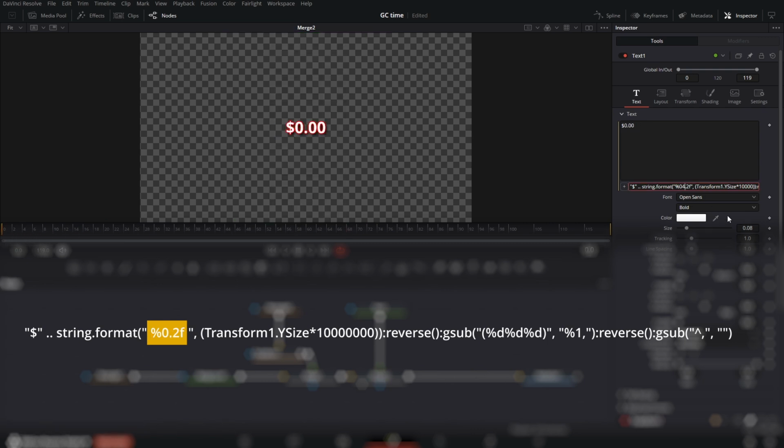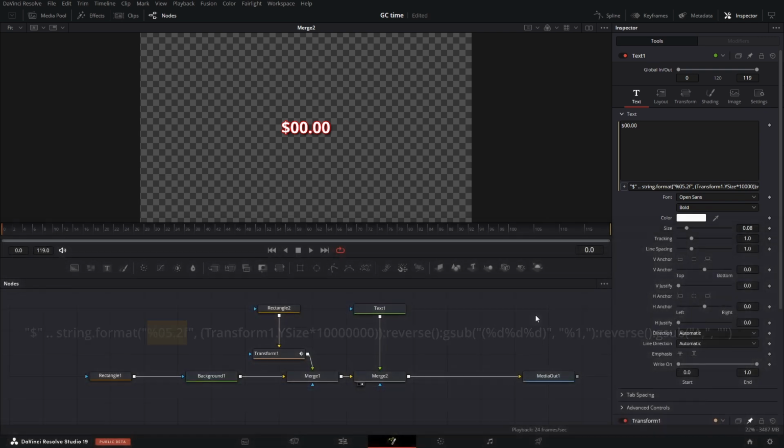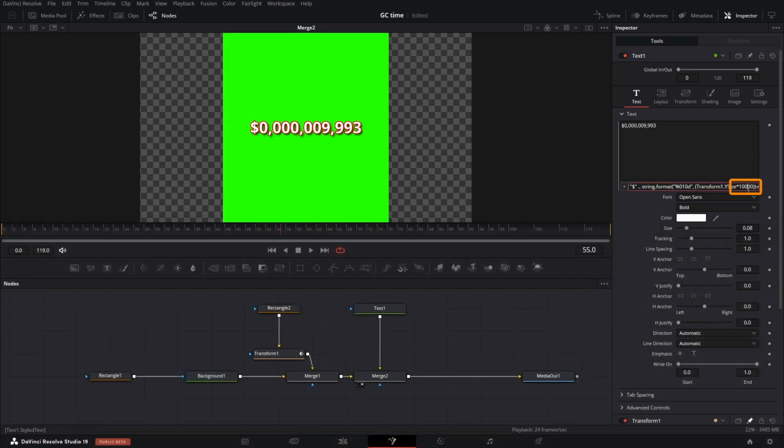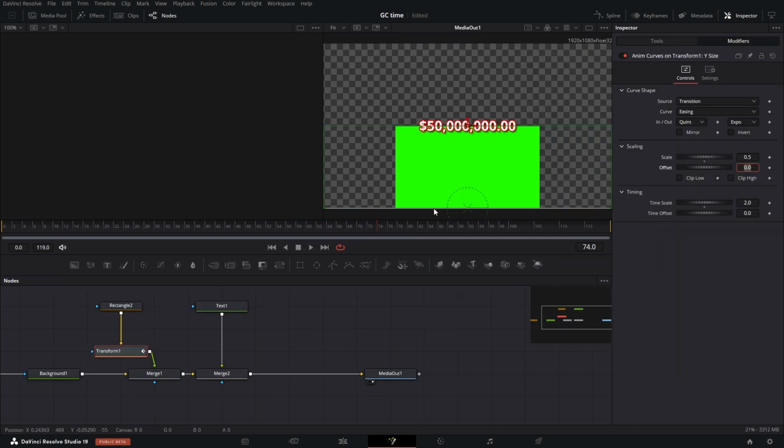%0.2f. However, if you want to show, for example, 3 zeros at the beginning, you need to write %06.2f, because dot is counted too, so minimum to add 1 zero at the beginning is 05.2f. The value is determined by this multiplier and the y size parameter in the transform node.